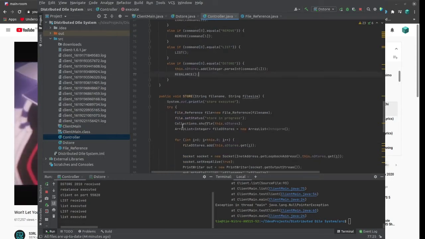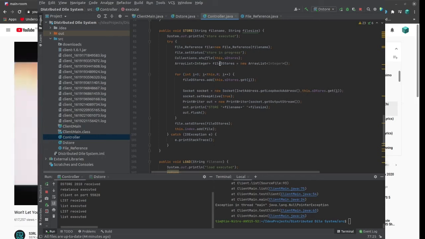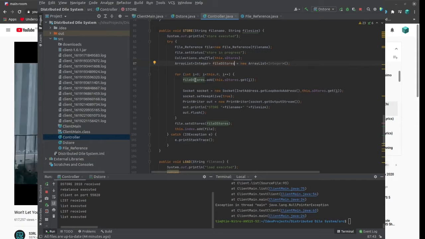What I might do in this shuffle... Here, see, so it shuffles all the list of D stores. It creates this new temporary file D stores. Then it iterates basically through however many replications we're meant to have, and adds one of the random D stores to this list. So, yeah.